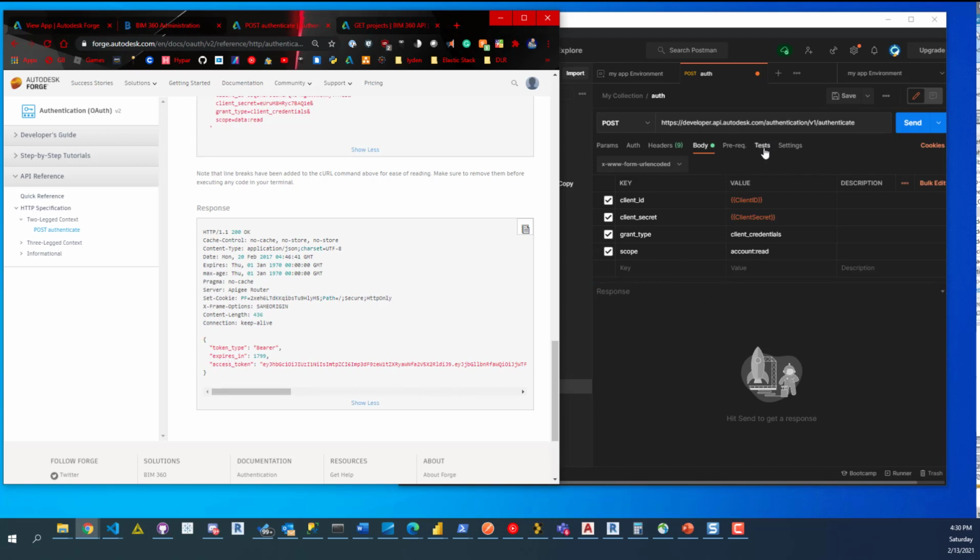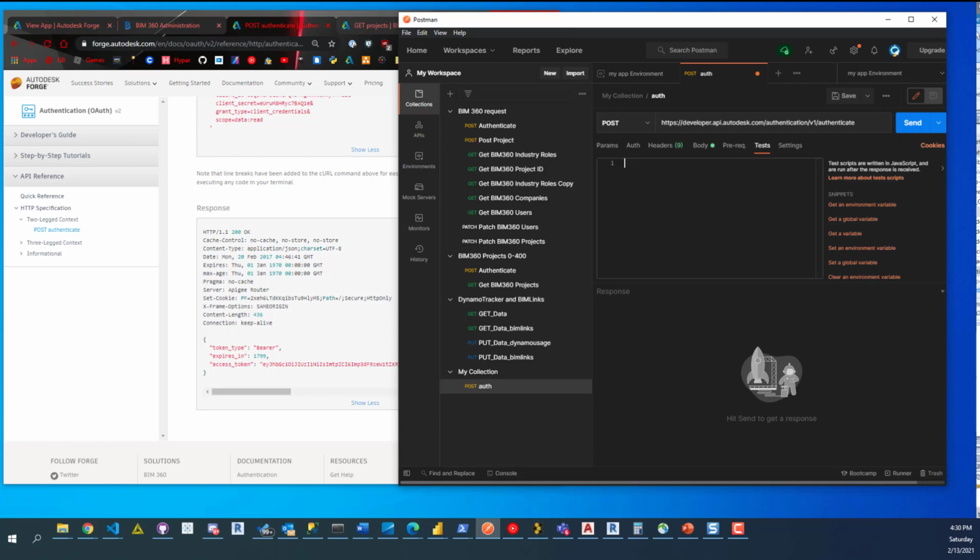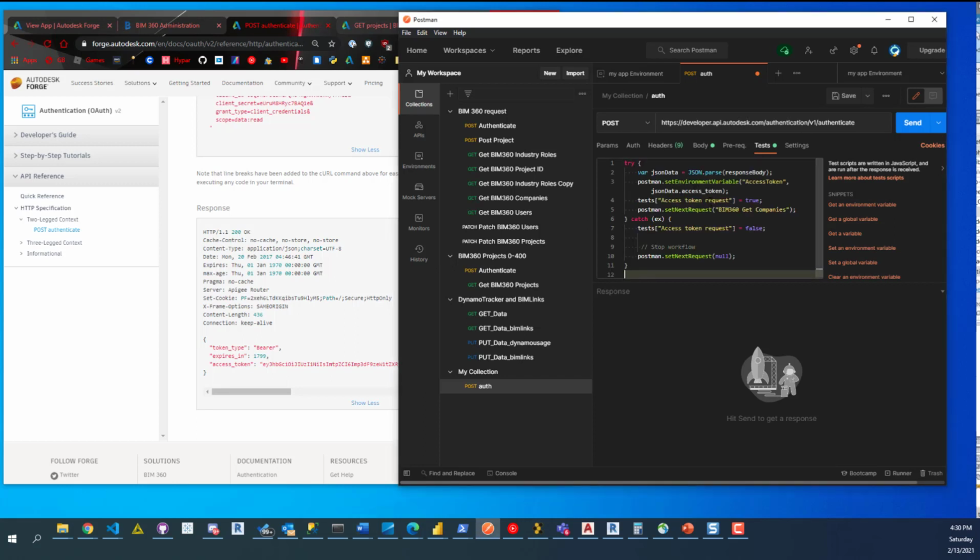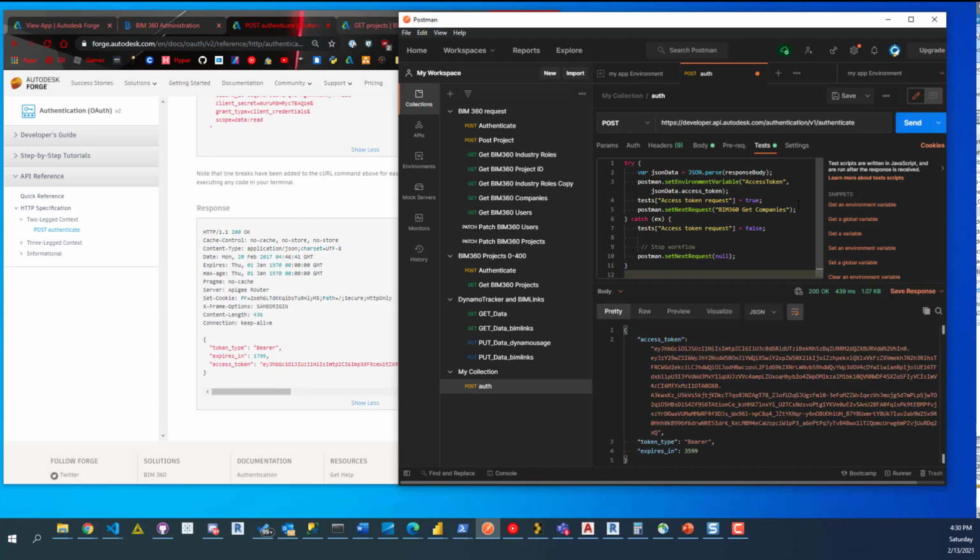But before we run this, I want to jump over to the test and just copy in this code here. So just copy that in, and if I remember, just reach out. If I don't, I'll try to post it in the comments so you can just paste it in. So with that set up, what we're going to do is click send. And then boom, you can see we've got a response of our access token, and we'll need that information.